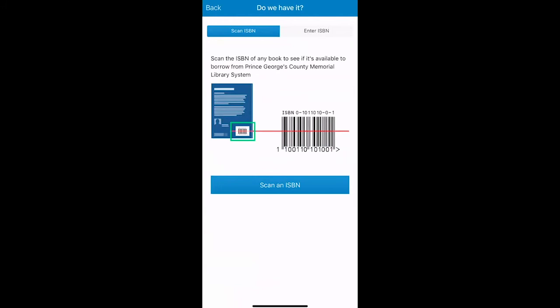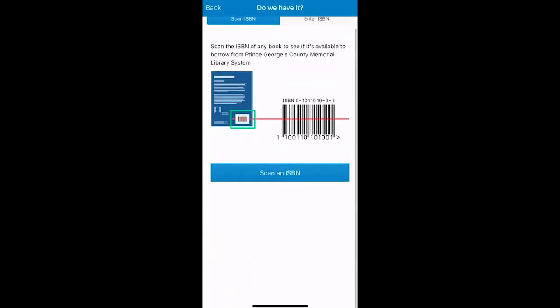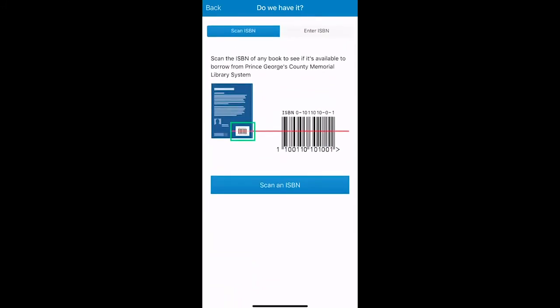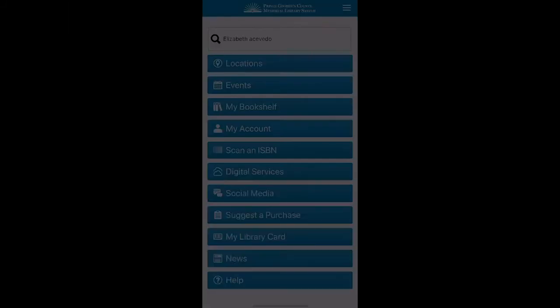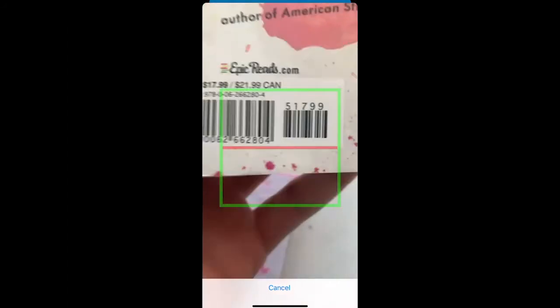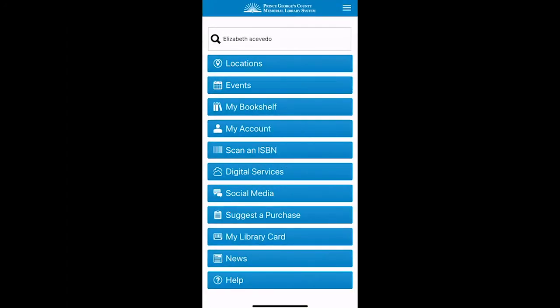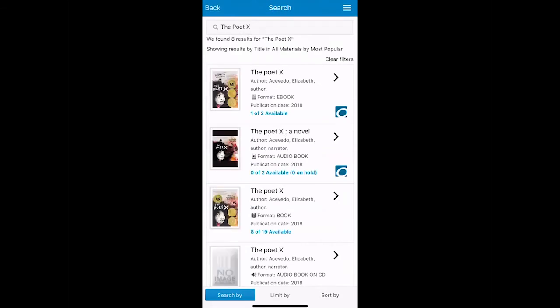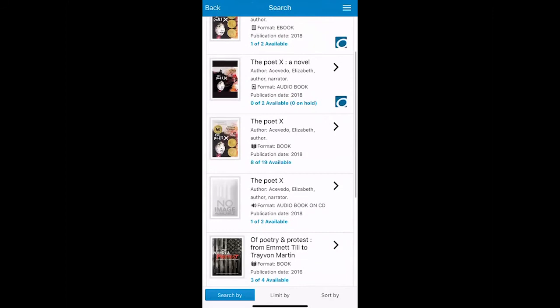Okay, this is probably Amazon's worst nightmare, but we have a really funky ISBN scanner opportunity in the app, which allows you to scan a book to see if it's available in our collection. So I'm going to go ahead and scan a book here that I have ready. It's one of Elizabeth Acevedo's books, The Poet X, and it pulled up automatically all of the materials in our catalog that match that ISBN, including across formats.